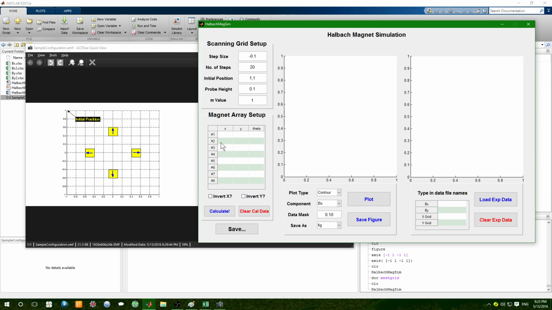Okay. An m value is just like an overall proportional constant multiplied to the b field value. So you can leave it as 1, unless you want to do a quantitative, exact comparison between experiment and theory, in which case you have to worry about the exact value of m. Otherwise, just leave it as 1.